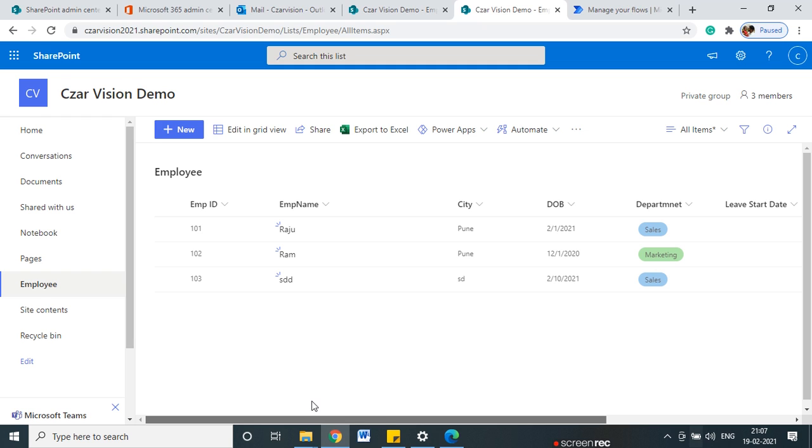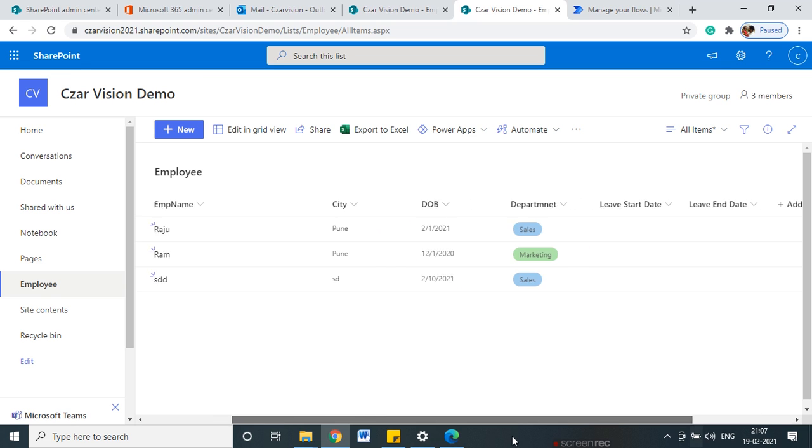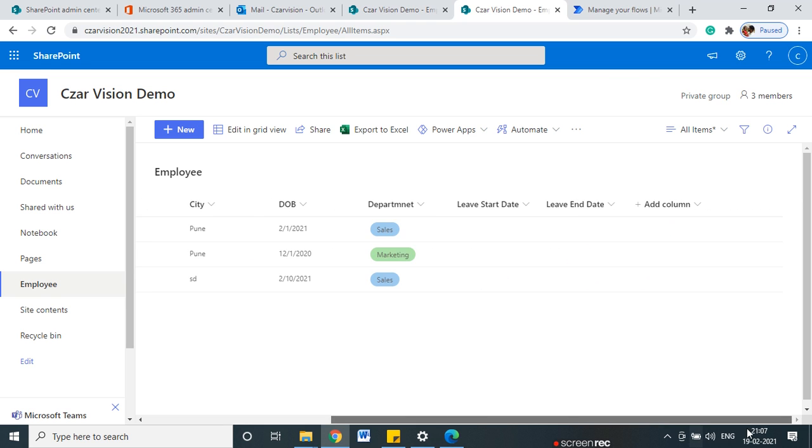So his manager will approve the request, and an email notification, approved or rejected, is sent to the requester as well as the manager. Okay, so let's see how we can implement this activity.